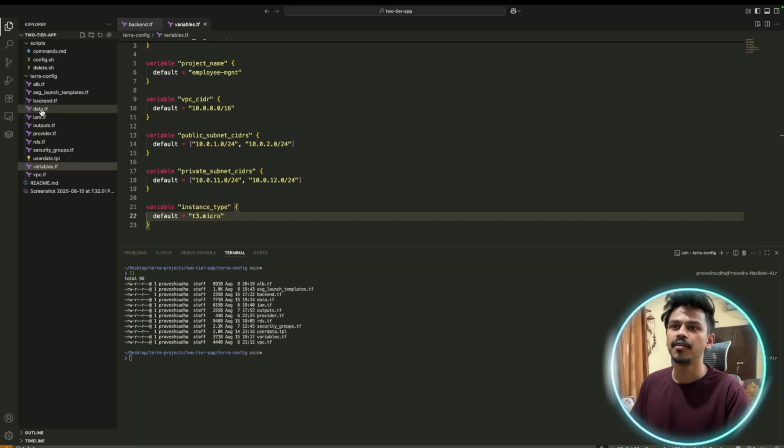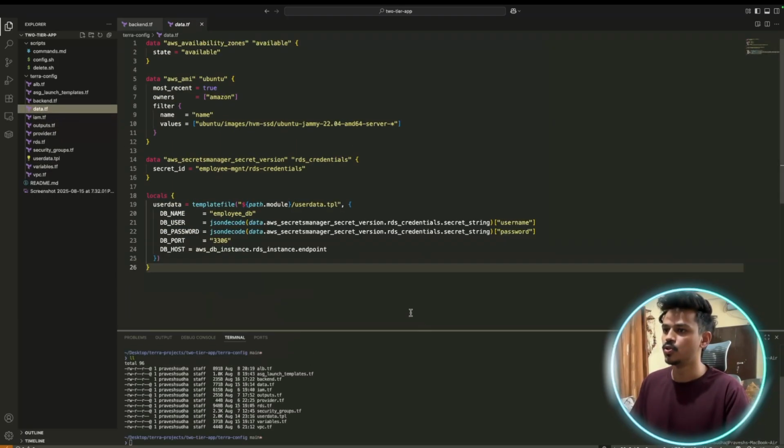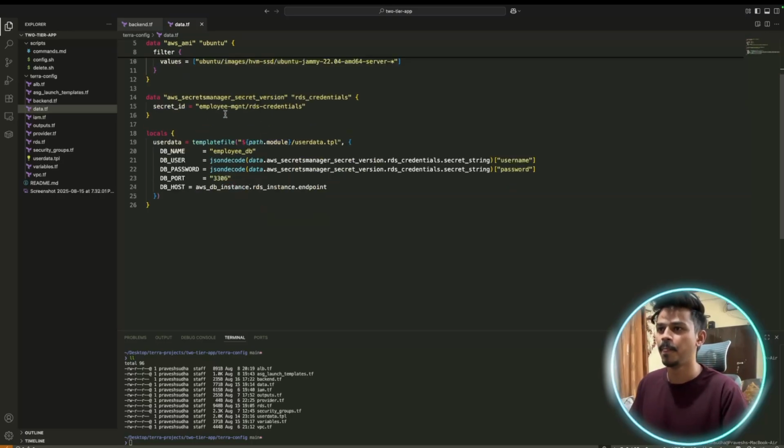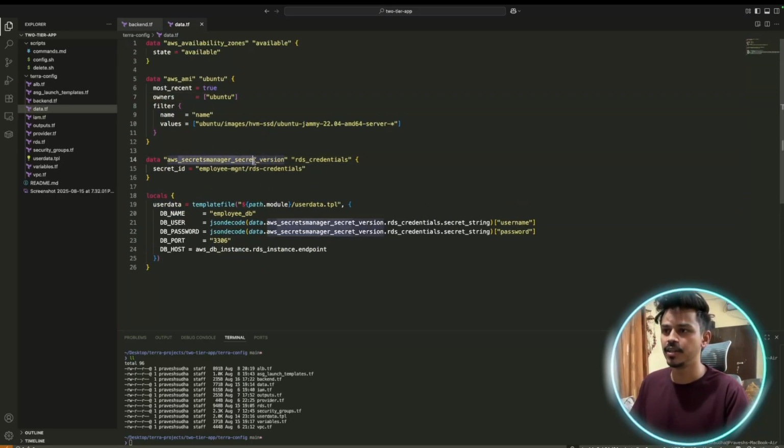After that, we have our data.tf file. Firstly, we are getting the availability zones for our application load balancer. We are using the state as available to get the available zones. Next, we are getting the Ubuntu AMI ID using the data AWS AMI block. Here we are specifying that we need the latest AMD Ubuntu image. I forgot to change this name to Ubuntu. Earlier I was trying it with Amazon Linux, but something was not fine.